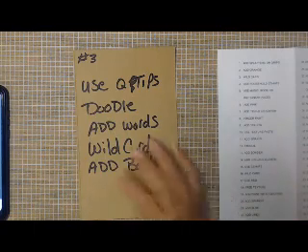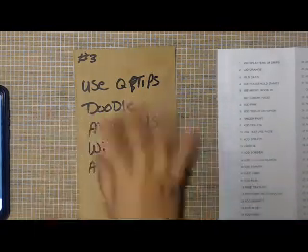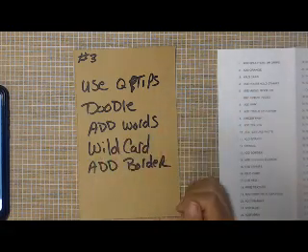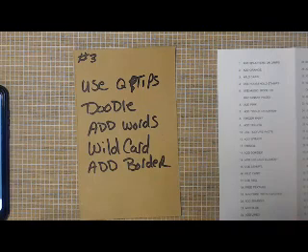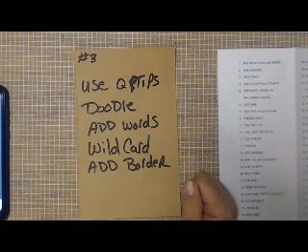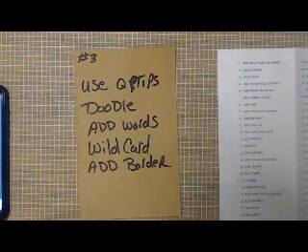Adding words. Now, you can add words any way that you want. You can print them on the page. You can use a rubber stamp. You can pull them out of a magazine or off newspaper or something like that. You can add those. A wild card is you can do anything that you want. You can paint. You can add ephemera, anything that you want to do. That's what the wild card is. And to add a border is to put some kind of a border around your piece. That's it. That's the whole thing.